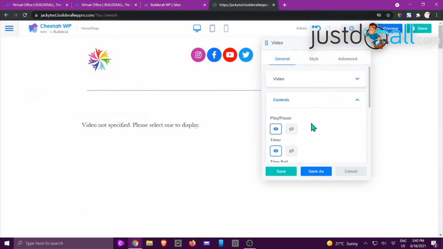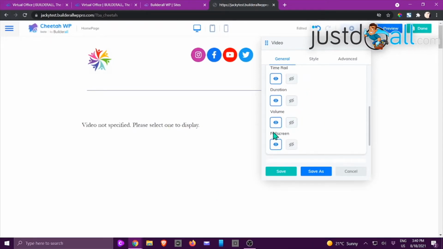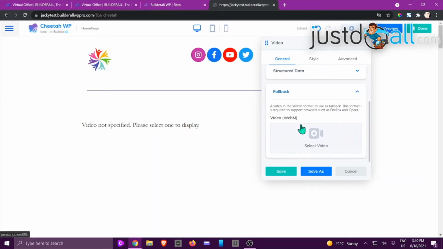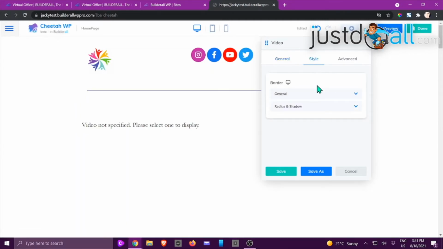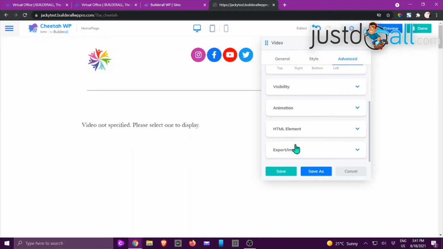Then we've got the controls area. Are you going to allow the play and pause button? You can choose between view or hide. The same with the timer, duration, the volume, and the full screen. And then we've got some structured data here, as well as a fallback, which is also for a little bit more advanced users, but you can choose a fallback video as well. And then we've got style, the border, obviously the radius, the color, and advanced styling with the margins, animation, visibility, and export. Again, like I say, the style and the advanced is mostly the same.